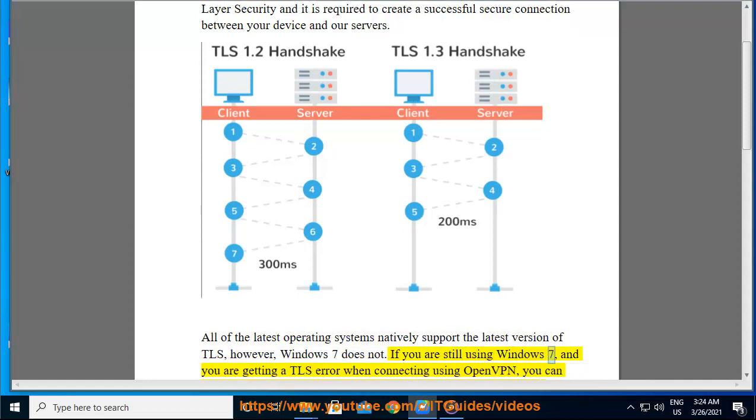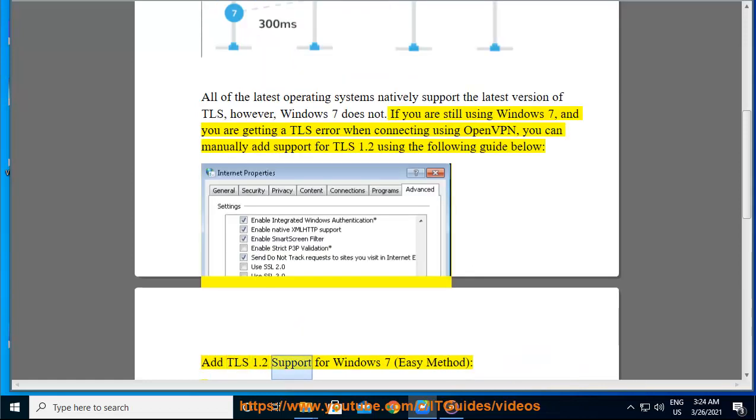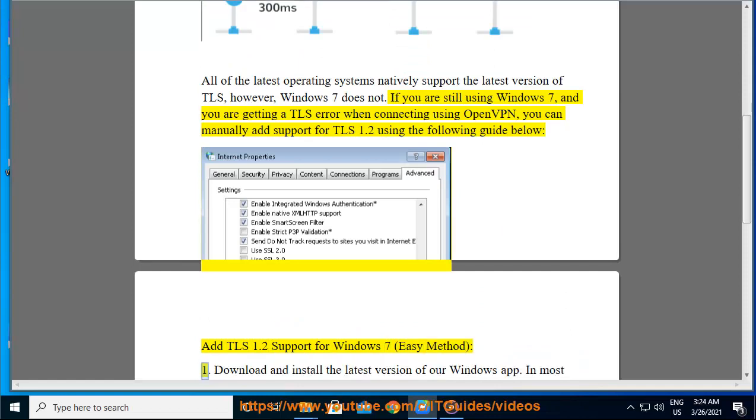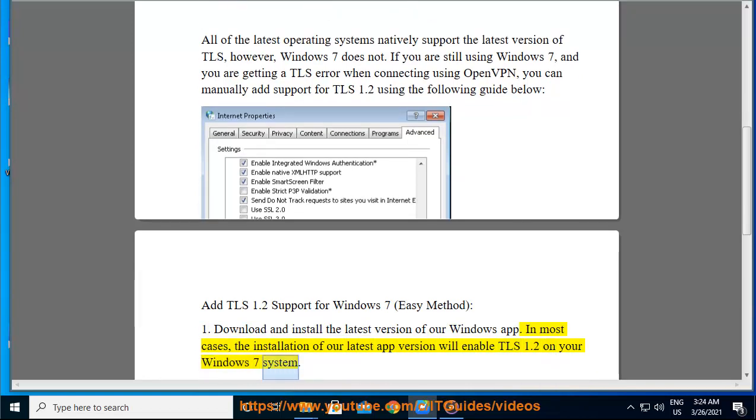If you are still using Windows 7, and you are getting a TLS error when connecting using OpenVPN, you can manually add support for TLS 1.2 using the following guide below. Add TLS 1.2 support for Windows 7, easy method 1. Download and install the latest version of our Windows app. In most cases, the installation of our latest app version will enable TLS 1.2 on your Windows 7 system.